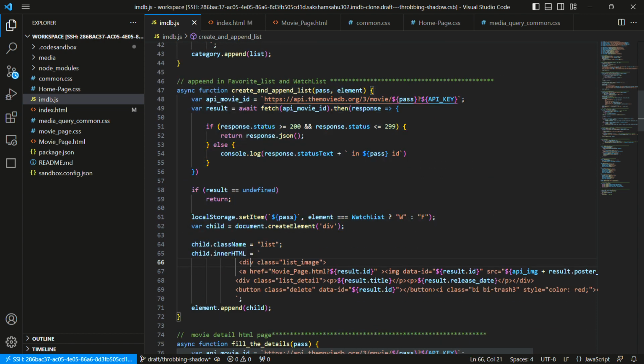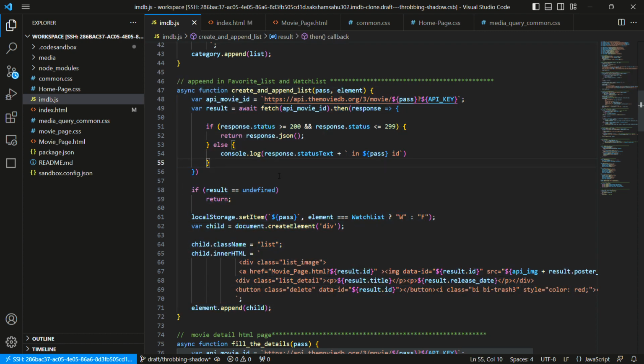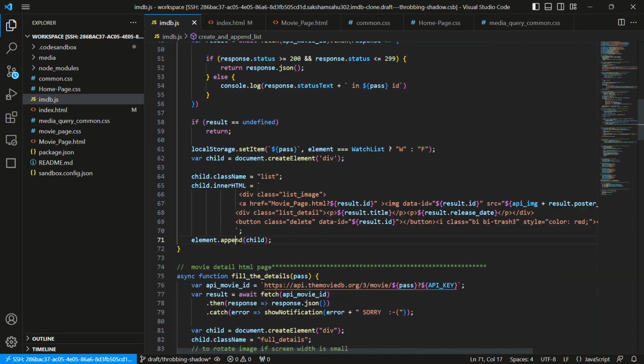This function is used to append an element in the favorite list and watch list. Two arguments are passed inside this function, and it just fetches details from the API and then adds a key value pair inside local storage, creating an element with those details and then appending it here.